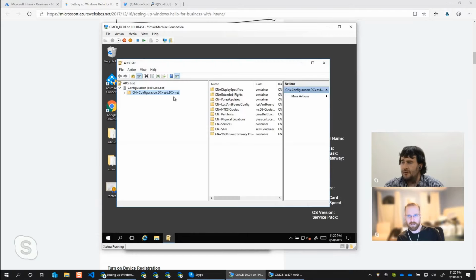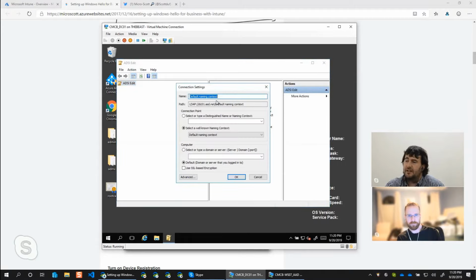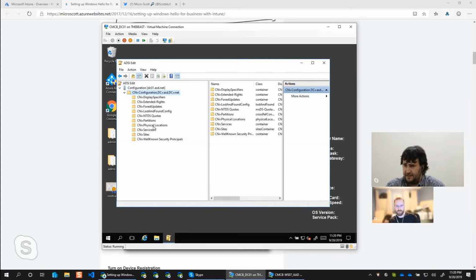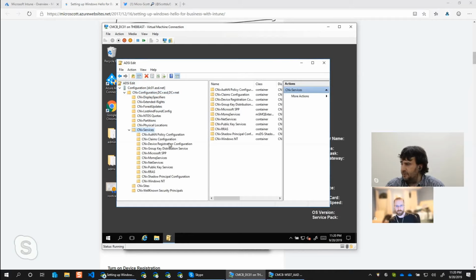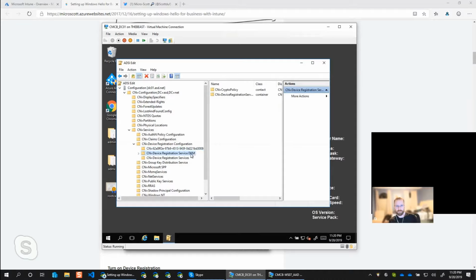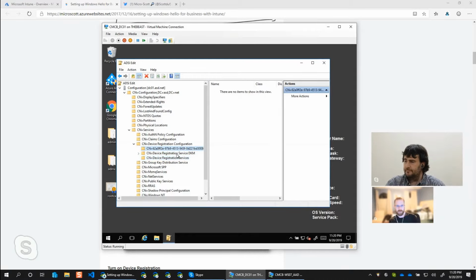When we're opening up ADSI Edit, rather than opening the default naming context, we're going to connect to the configuration container, and that's going to make sure we have access to the information we need. What we're checking here is under Services. We're looking for the device registration configuration, and we can see there's a big GUID there. As long as that's there, we are in good shape.